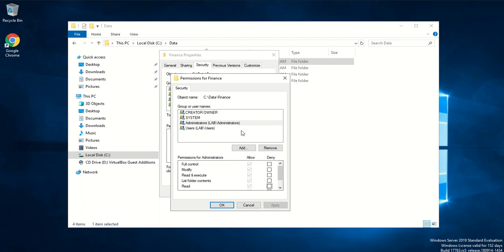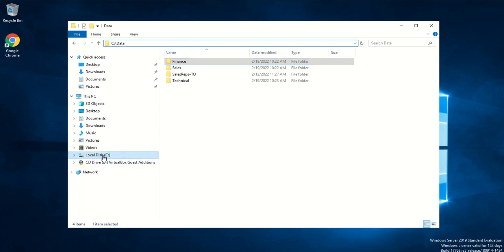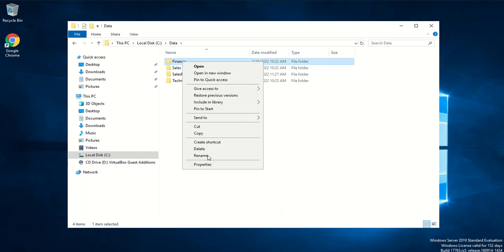Okay, so now let's go ahead and play around with some of the permissions. As I said, these options here, the NTFS permissions, are actually grayed out, and we can't make any changes. Why? Because by default, the folder is inheriting. This finance folder is a subfolder of data here. So data is the main folder, and finance is just a subfolder under data. So finance by default is inheriting the permissions from the parent folder, which is data.